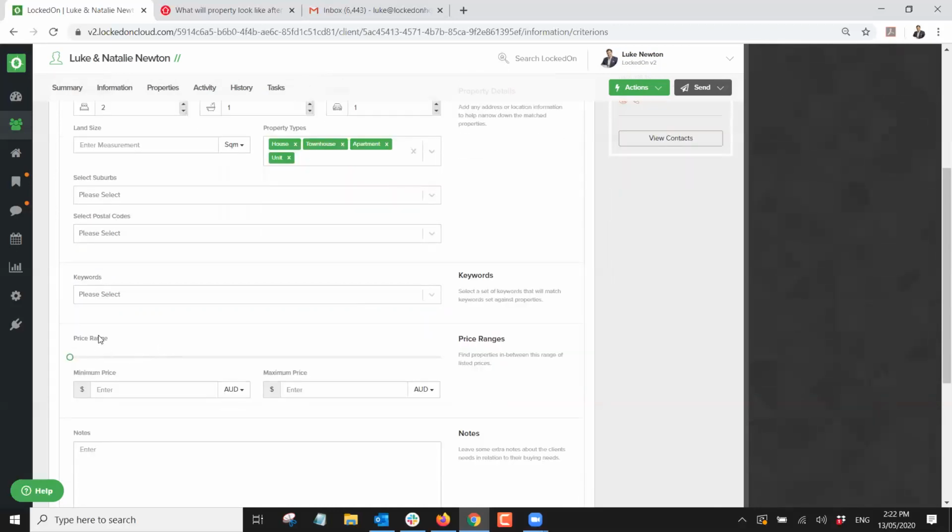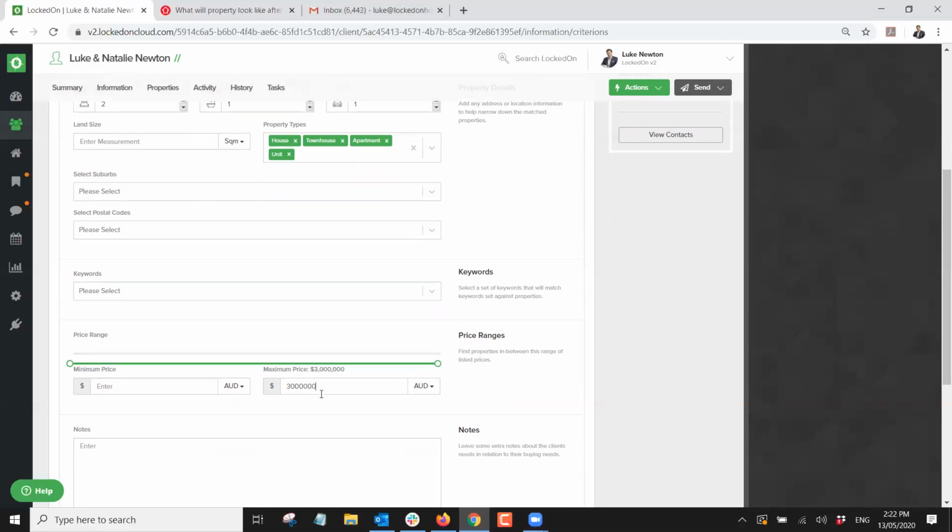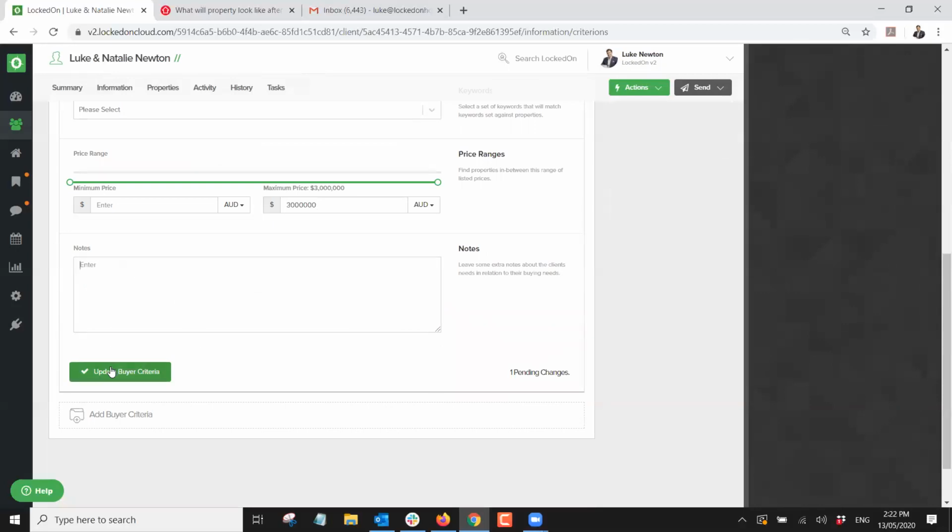Okay, we also have the price range, which is the most important. Every buyer that you're communicating with, you should ask, look, what's your maximum price? You don't need a minimum, but you can put that in, but a maximum, let's just say for now is 3 million. And that puts in the price range and any buyer notes that you want to record.